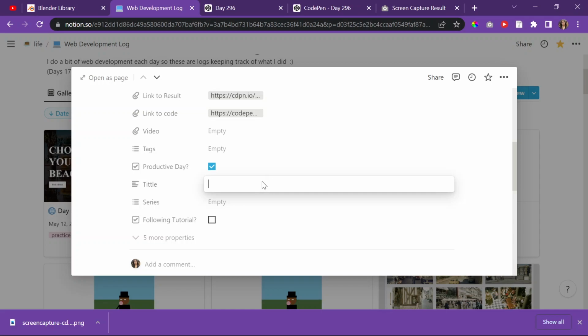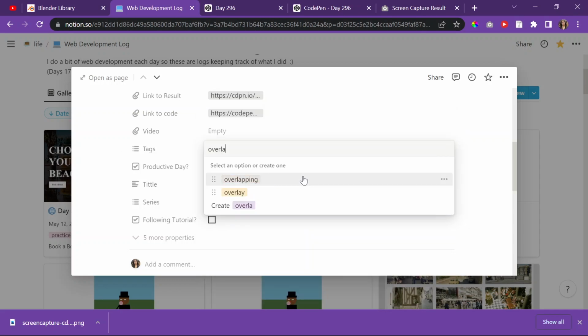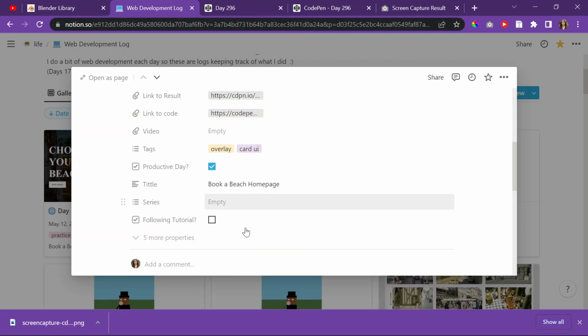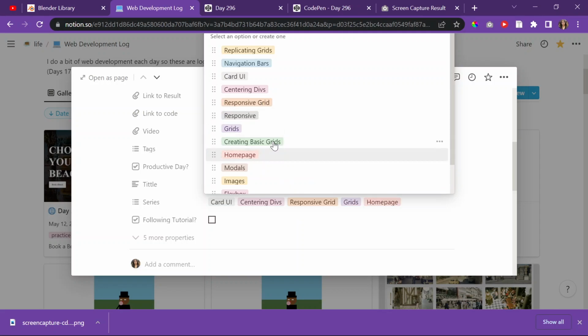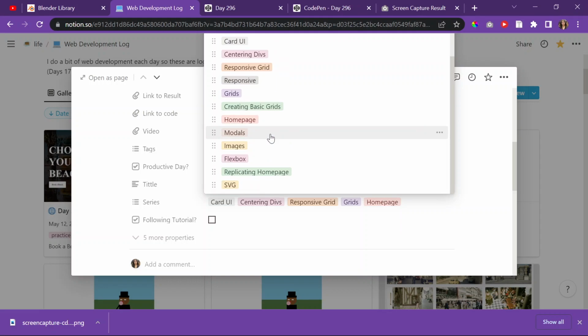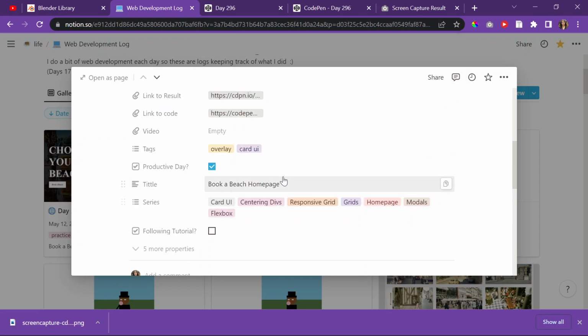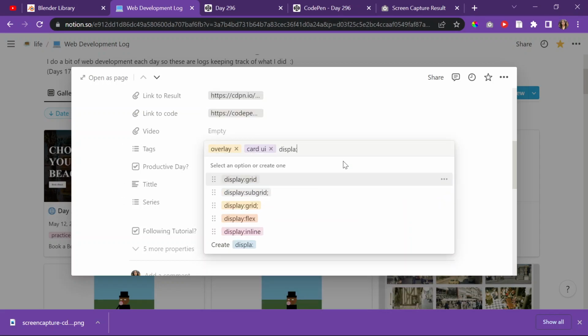We're gonna tell it just book a beach homepage. So in it we have like overlay, card UI. Well, that's really here in the card UI here. Card UI. We have centering divs. We have responsive grid. Well, at least one is responsive. Grids, homepage. Is this technically modals? Technically it is. We do have flexbox, but why is that even there? We did do display. Literally everything I do is grid.